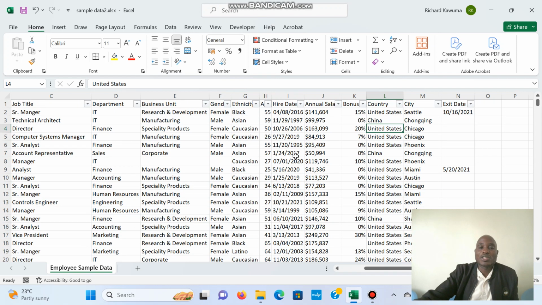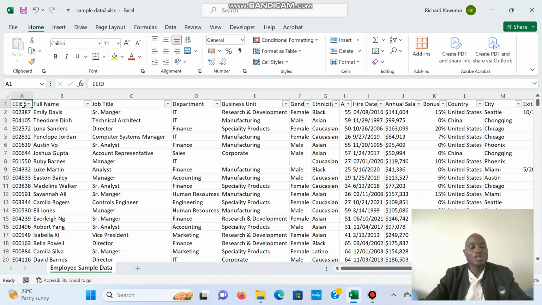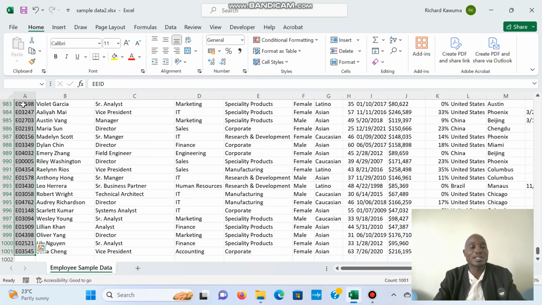So the next step is to convert my work into a table. So to convert my work into a table, I'll select. Now if I click on the letter A up here, it will select the entire column, but I need to select only what has data. So I'm going to click in the first cell, then I hold Control, Shift, and the arrow pointing down. So it will select only those that have data.